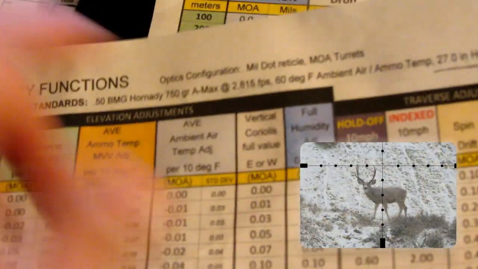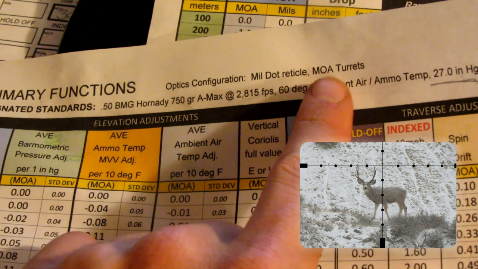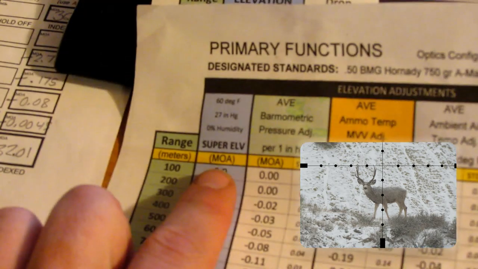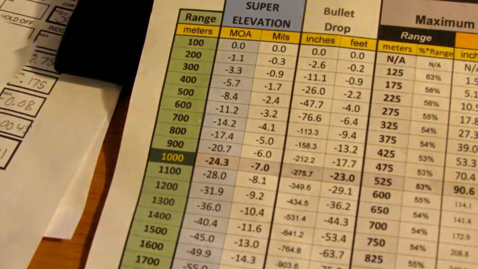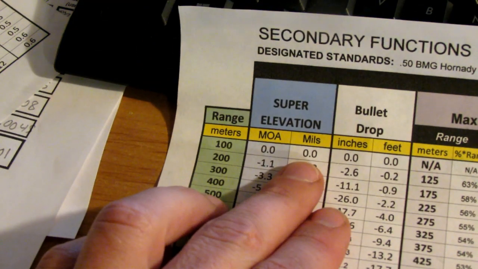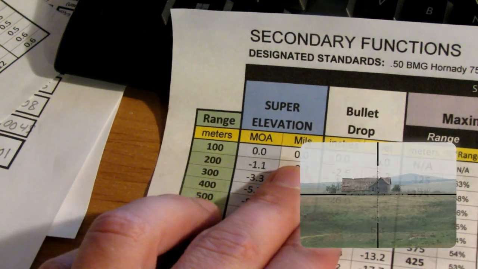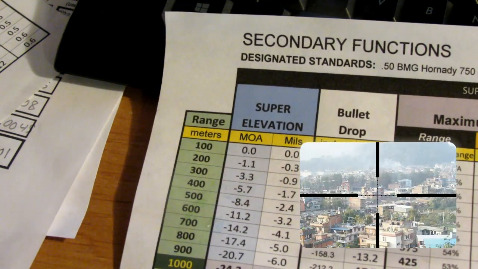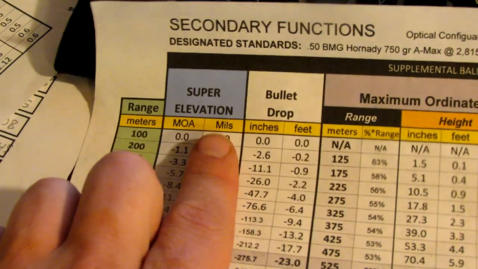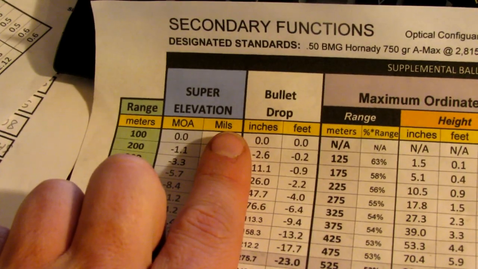If you look at this, this was a mil dot reticle, but with minute of angle turrets. For primary use, you're going to index your elevation in minutes of angle. But there may be instances where you might just want to adjust in mils by holdover. So this is going to have both your minutes and your mils of holdover here. That's a secondary function where you might want to employ mils.